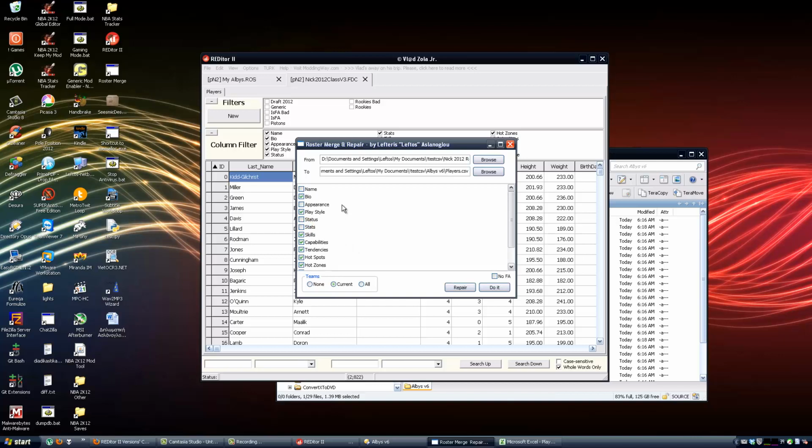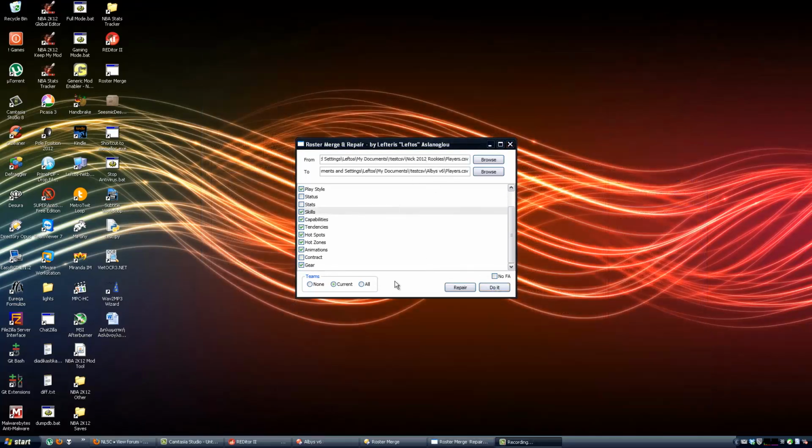This is the things that Nick has changed in the players. He's given them proper heights and weights, proper playstyles, skills, tendencies, animations and gear. So we want that to carry over to our combined roster. This is what I want to carry over. So since we're now doing just the rookies, we select none in teams, because the draft class doesn't have any teams, and then click on do it, and we're done.